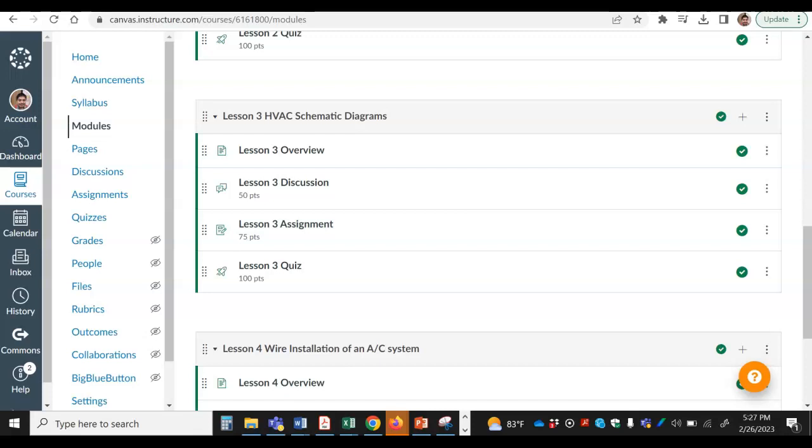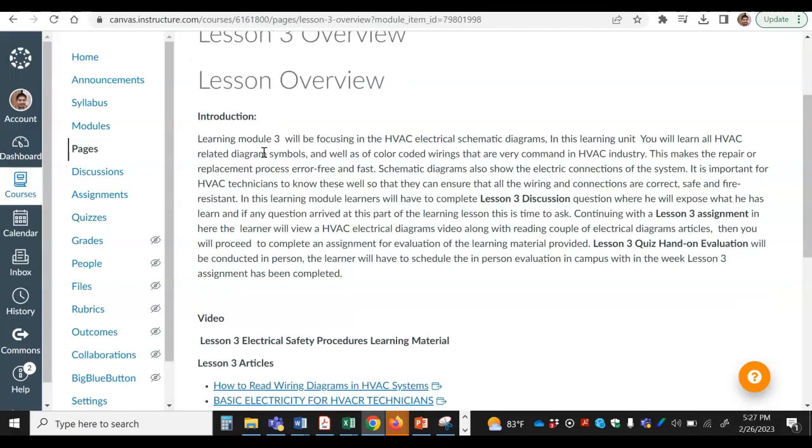Before you even begin doing any of this, please go to the Lesson 3 overview. In here, you'll find the Lesson 3 introduction. Go over it. After you go over it, you will comprehend wiring diagram terminology, as well as identify components in an air-conditioned wiring system, as well as locate wires in an air-conditioned system based on the wiring schematic provided. But more than anything, you will be able to create wiring schematic diagrams of an air-conditioned system.